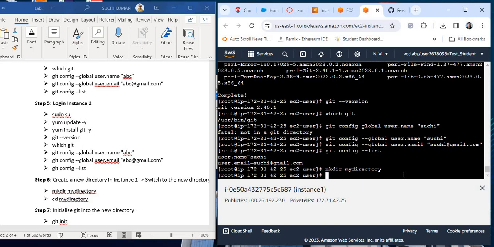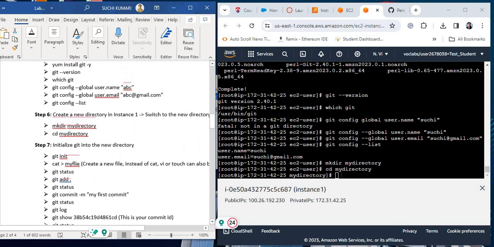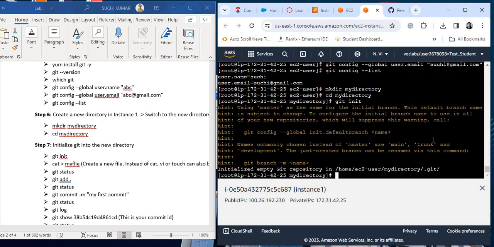Okay, now you can go to the directory and initialize my directory, and you can initialize git there, right? Because in that directory git will be initialized, so I need to write git init. Okay, so git is initialized there.